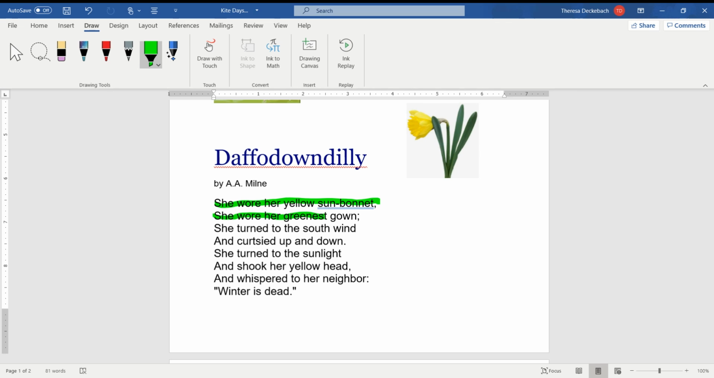She wore her yellow sun bonnet. She wore her greenest gown. She turned to the south wind and curtsied up and down. She turned to the sunlight and shook her yellow head and whispered to her neighbor, "Winter is dead."